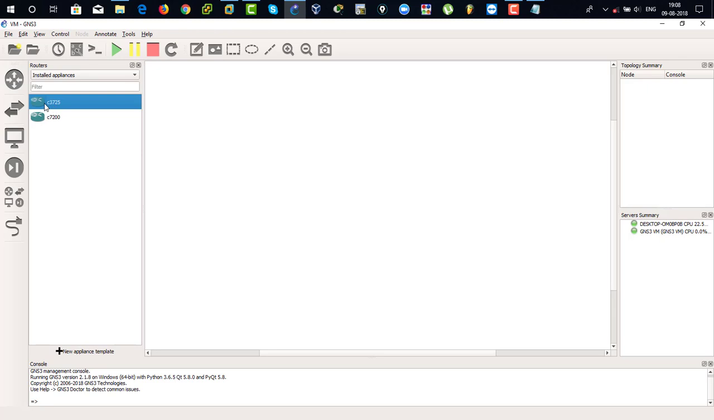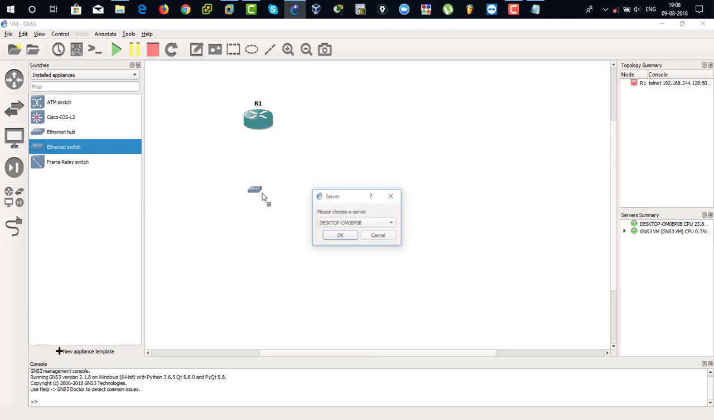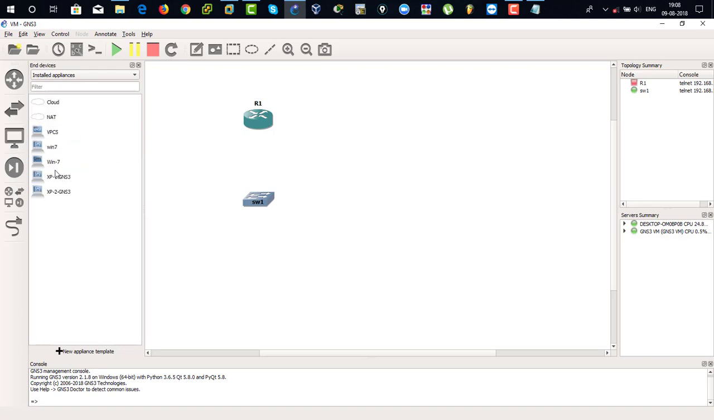Go to routers, drag and drop a 3725 series router. Go to switches, drag and drop one switch, an Ethernet switch. Rename it Switch1 and OK, and click on computers. Just drag and drop the Windows 7 VM. It's written over there as VM.